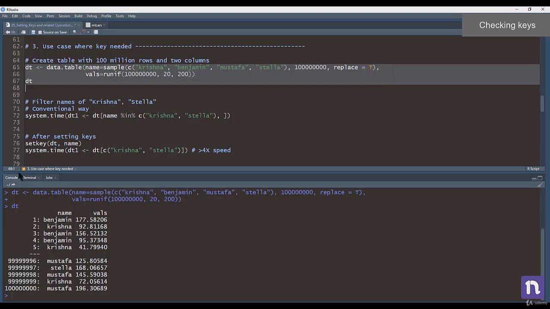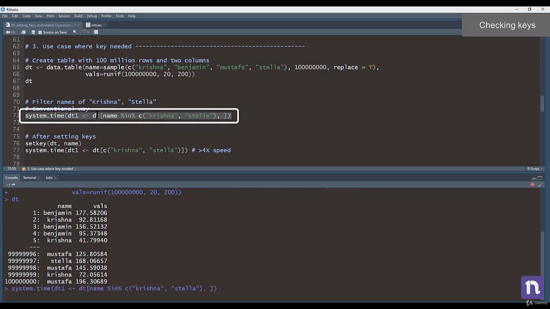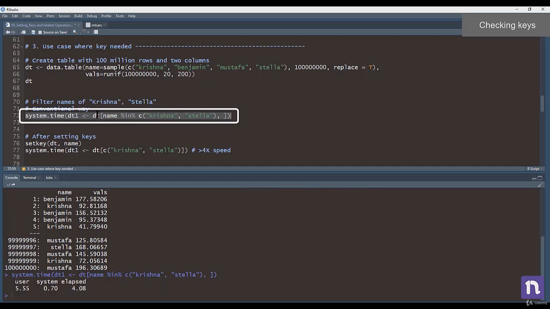It took a while to create this data table itself. This has 100 million rows. Now, if I want to select just the names Krishna and Stella from the names column, let's see how long it takes. So that took about 4 seconds.